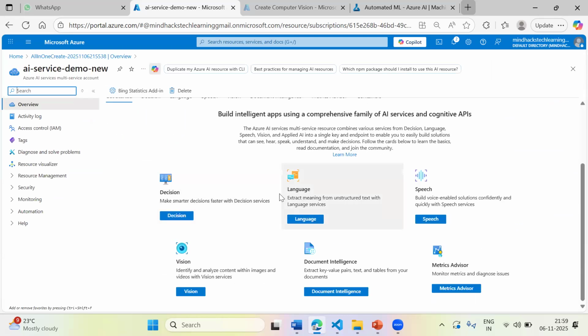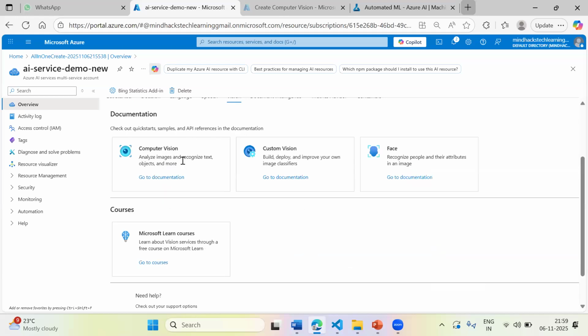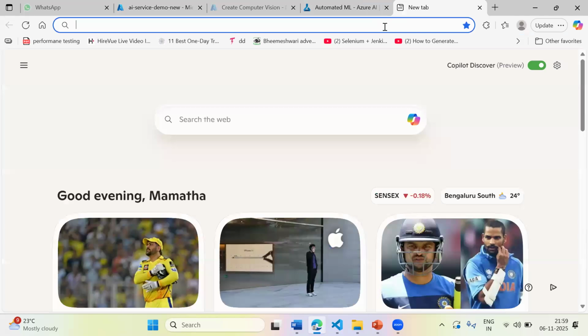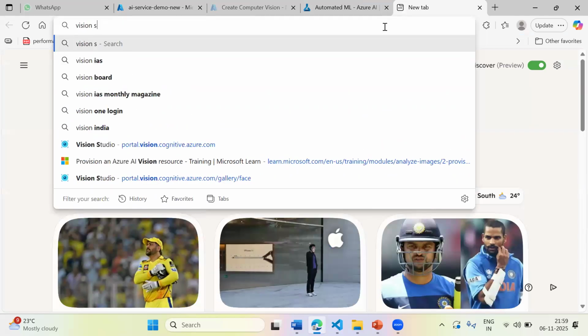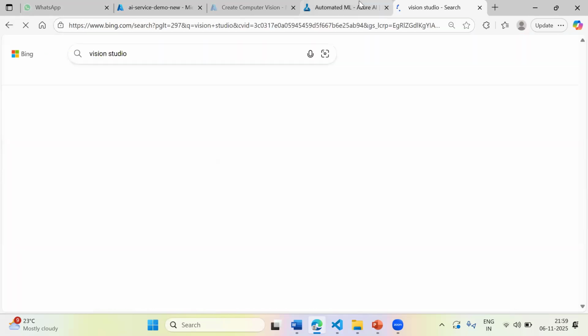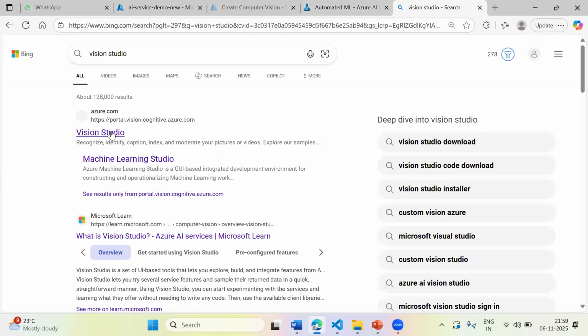So here, I can create language services, speech services, vision services, document intelligence, like that, multiple services. If I want to play more with the vision services, I can just use this service and try it. Under vision services, I can log into the Vision Studio and create that subscription, wherein I can see all the services which are there.